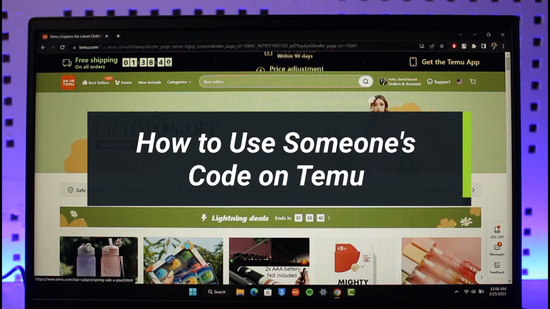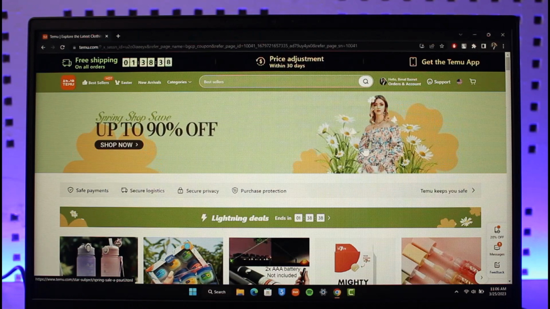So in this video I'll simply guide you on how you can actually use someone's code on Temu, so make sure to watch the video till the end. Maybe someone has sent you a referral code but you don't know how to apply the referral code whenever you're trying to create your own account.